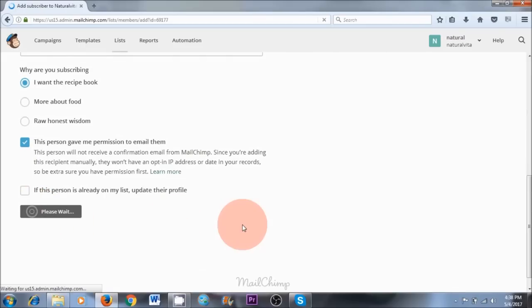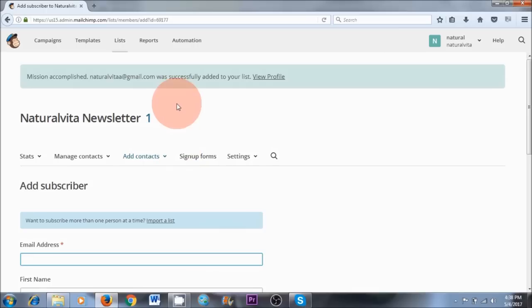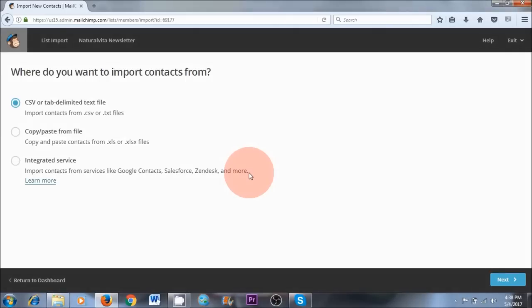So that's pretty much how easy it is to manually add a subscriber to your list. You can also import subscribers. I'm not going to show you in this tutorial how to import subscribers. However, in my next tutorial, I will cover importing subscribers in detail and embedded sign-up forms as well. So if you're interested, then please click the link at the end of the video or in the description box.